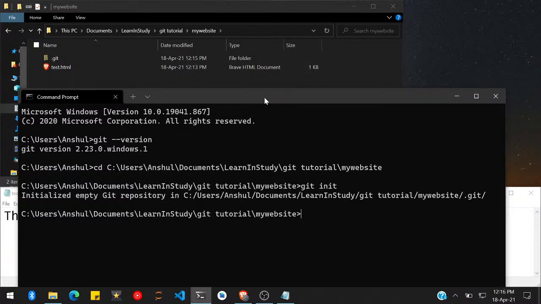Now there is a concept of staging and unstaging. Staging, as you may figure out, means putting something on stage. Same goes with Git. When you want to commit something, in the sense when you want to save all the changes for a version, you'll have to first stage it. To stage it, you'll have to say git add and the file name.